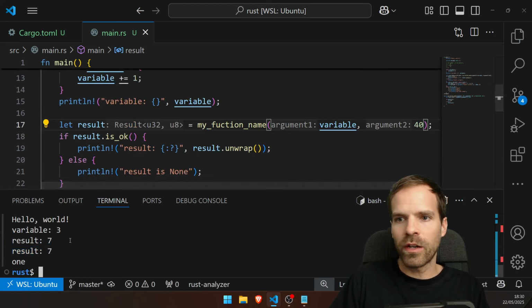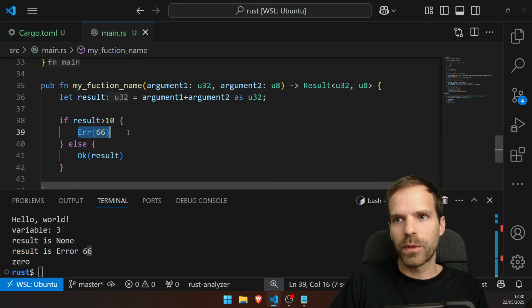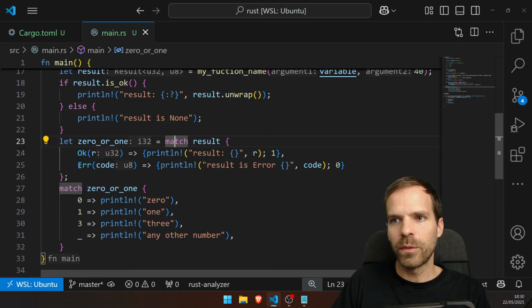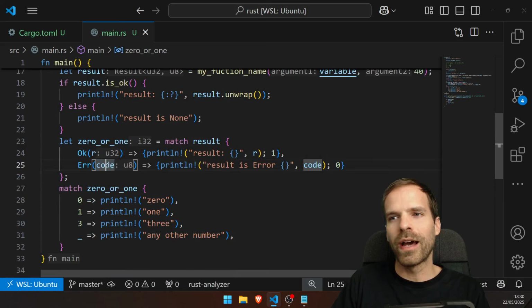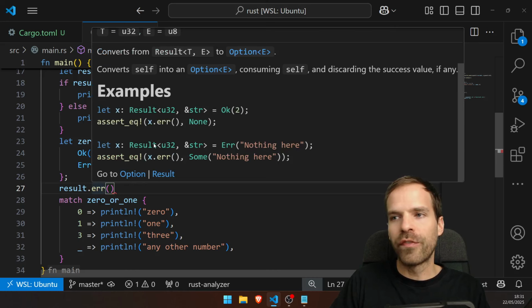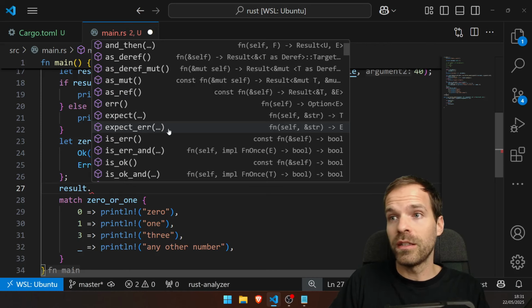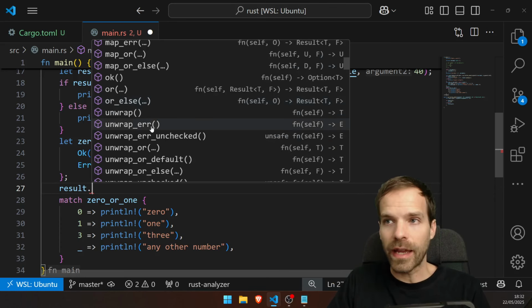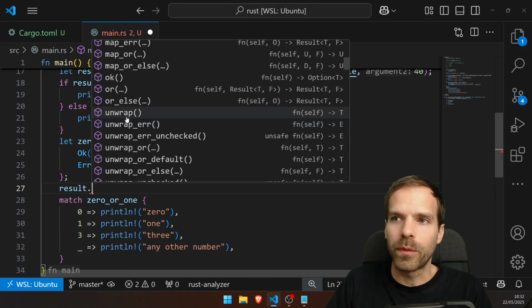There you go. So that works the exact same. Change that value to get an error. Then result is error 66, because that's what we wrote in here. And here we unwrap it into this code. Well, unwrap from the result, error will give me an optional error. So if there's an error, then we get an option of Some. We can expect_err to get the E, or we can expect to get the okay value. But this will panic if there's an error, and this will panic if there's okay. And unwrap_err will again give us the error and panic if it's okay, and unwrap will give us the okay, the inner value, and panic if there's an error.